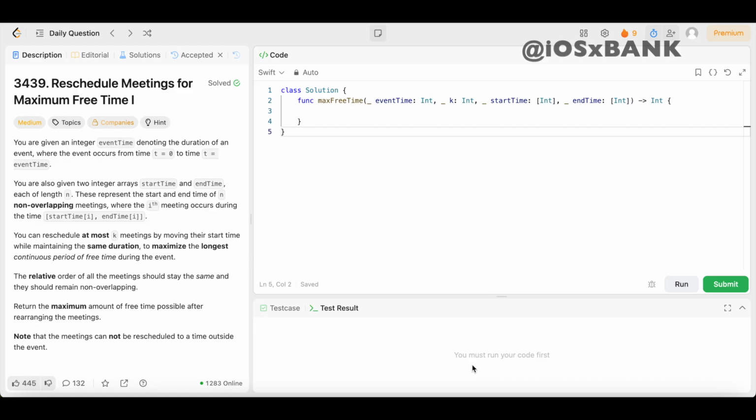All right, y'all, we're back again. Another day, another LeetCode problem where we're doing daily LeetCode problems. And today we have question number 3439, Reschedule Meetings for Maximum Free Time 1. The difficulty level is medium, but you already know we're going to keep the solution as simple and easy to understand as possible.